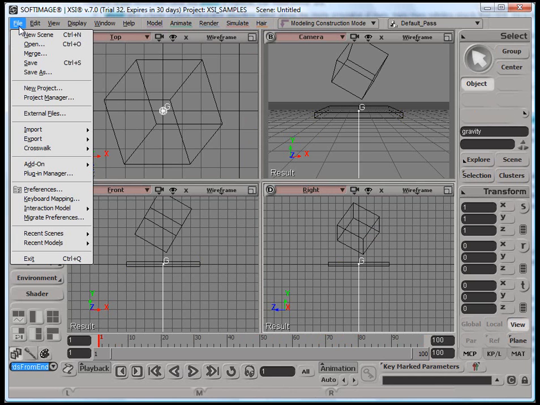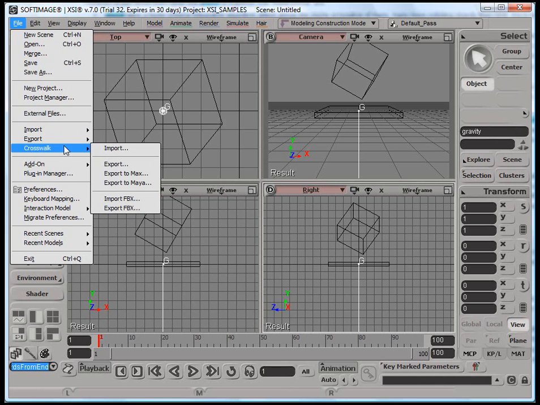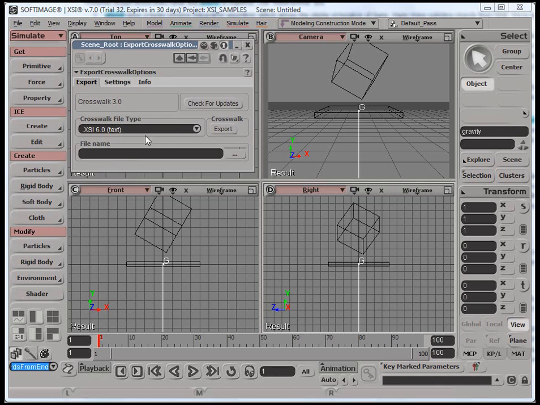And if we want to export this, at the moment XSI doesn't support the Collada export of physics, but we go to Crosswalk and go to here to export, and I'd select the Collada option here, and I can press the export button.